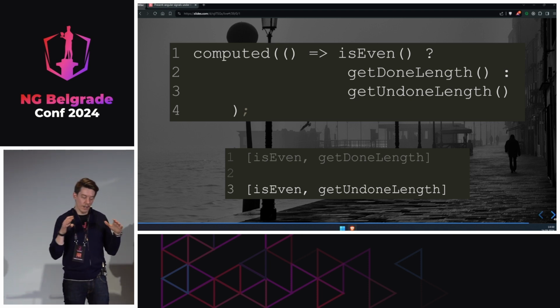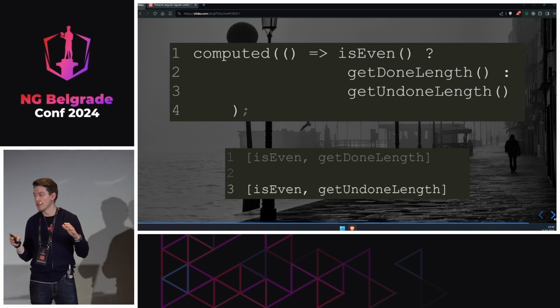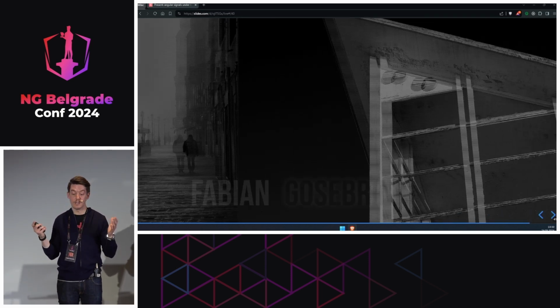So now we know a little bit more how signals work under the hood, and I hope there's only one question left, namely, who is that guy standing in front of here?